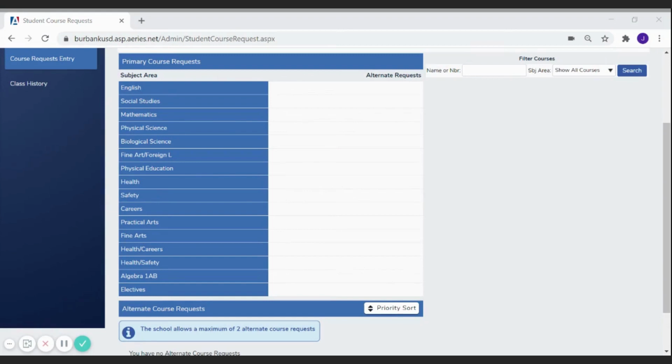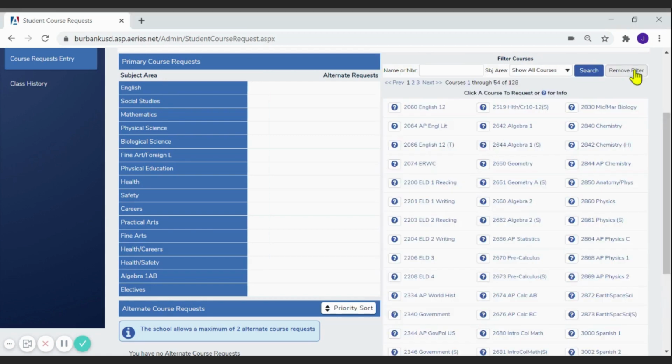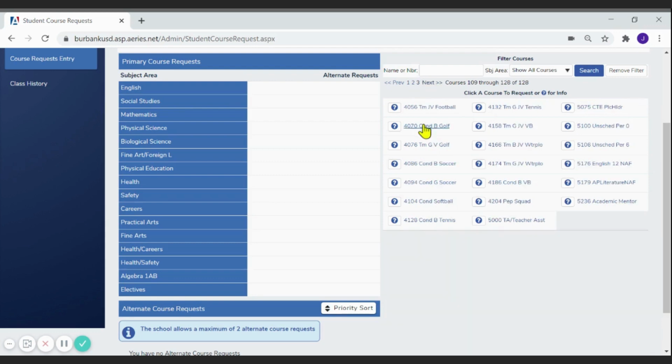You will also need to select if you would like a 0-period class, which starts at 7 a.m., or if you would like a regular schedule that goes from period 1 through 6. If you are interested in a 0-period class, go to the drop-down menu and select Show All Courses and click Search. Once you click Search, you'll see all of the classes offered at Burroughs listed below. You'll want to go to the third page, so click number 3, or you can click Next twice, and you'll see that you have the option here of Unscheduled Period 0 and Unscheduled Period 6.